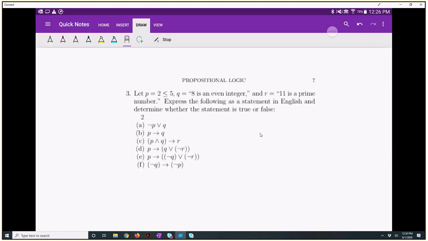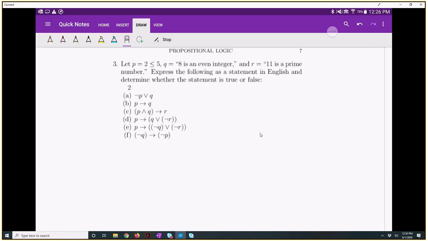All right, then the next exercise is let P be the proposition 2 is less than or equal to 5, Q be the proposition 8 is an even integer, and R be the proposition 11 is a prime number. Express each of the following as a statement in English and determine whether the statement is true or false. So going in the other direction now, we have the statements in logical symbols, and we want to determine if they're true or false.